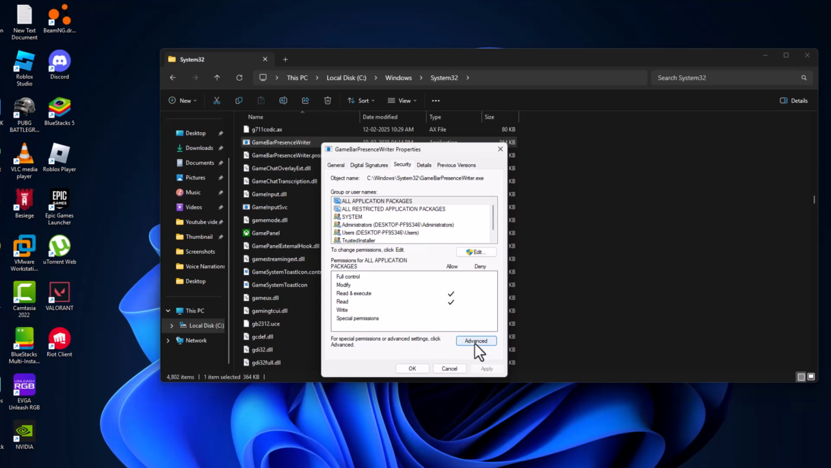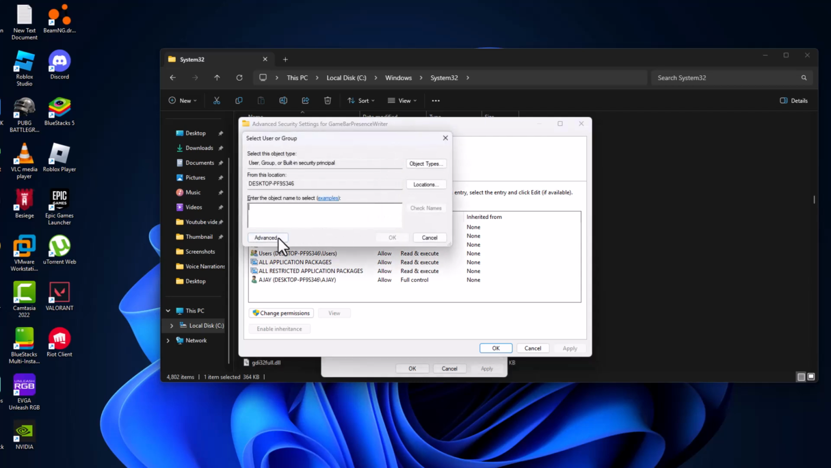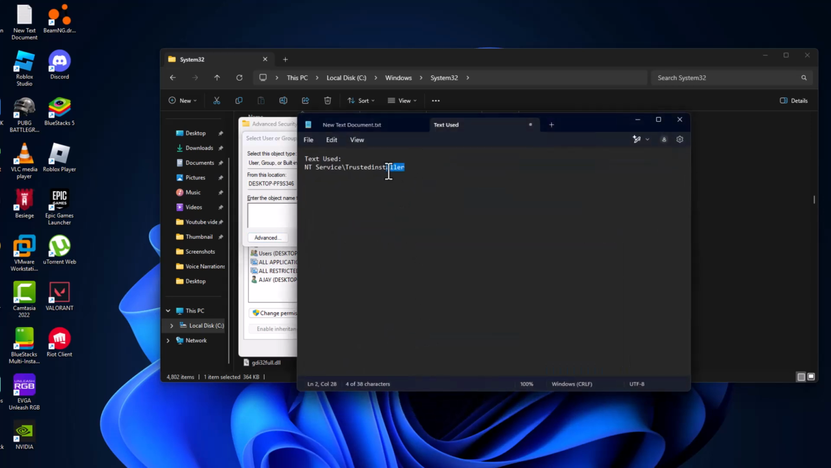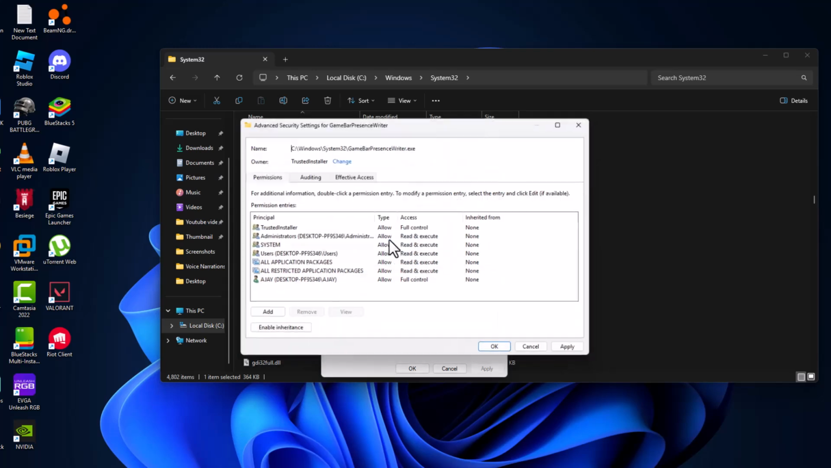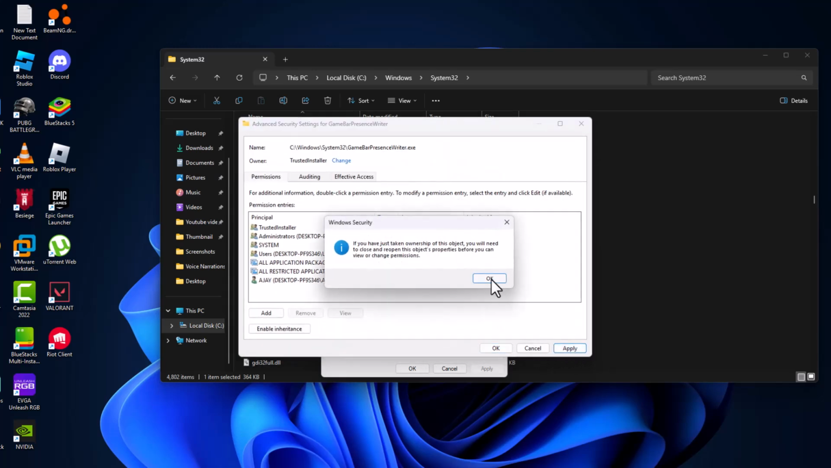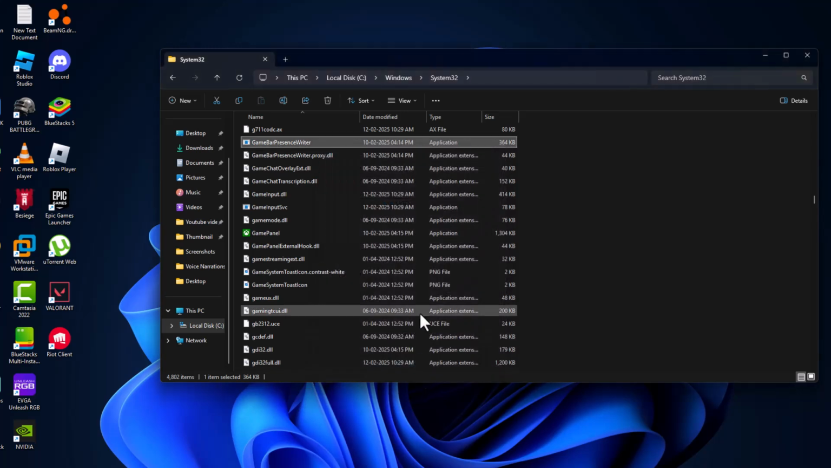Again, select the Advanced option and now select the Change option next to Owner. And now you just need to check my video description for the text used in my video. Just copy the text and paste it in here and select Check Names and select OK. And now select Apply and OK. And now click on OK.